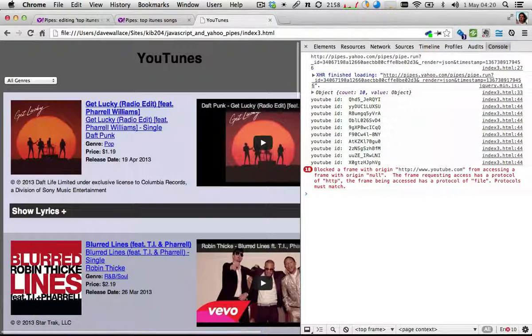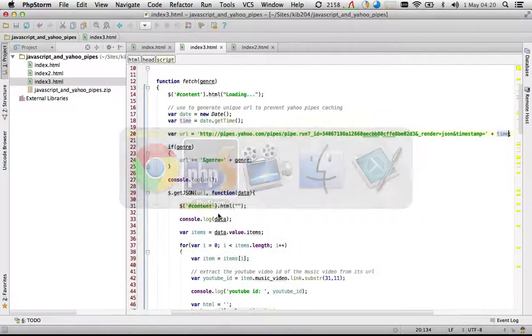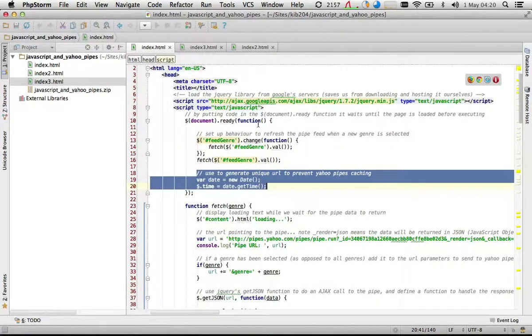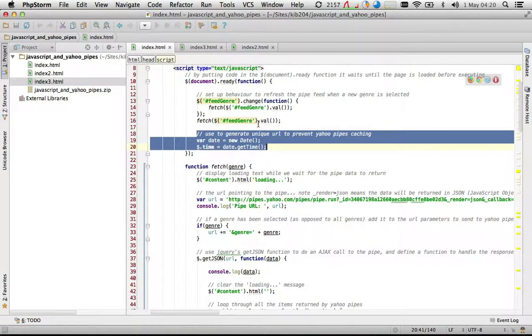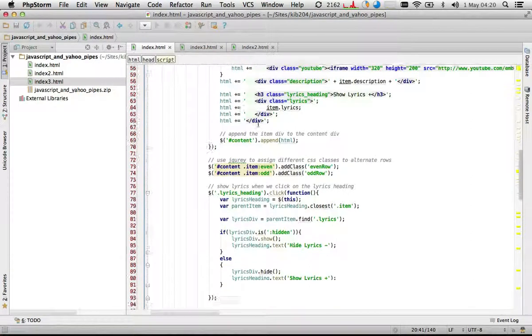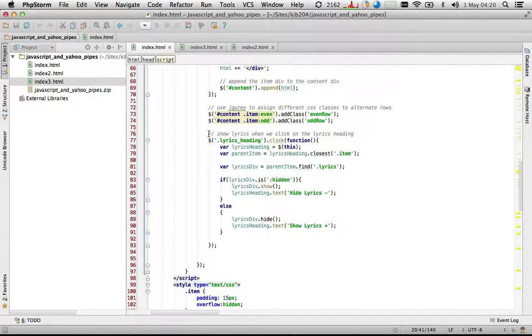Okay, the last thing to do is get this lyrics showing and hiding to work. So the way that we do that is, I think we covered this or something similar to it last tutorial. But it looks a bit like this.